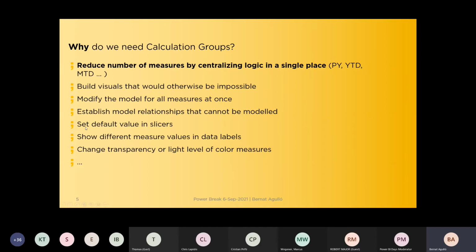Also, SQLBI made a blog about it, and I made almost a copy with a much simpler use case on how to set default value slicers through a calculation group. And also you can play with data labels of charts, because we can go into the format string and you can force it to show the value of something else.